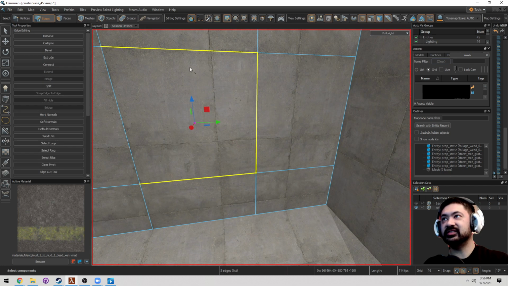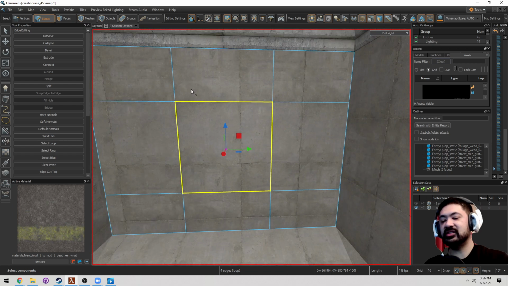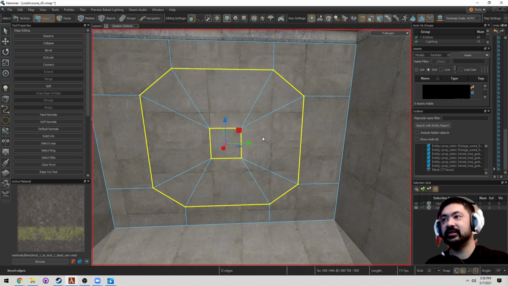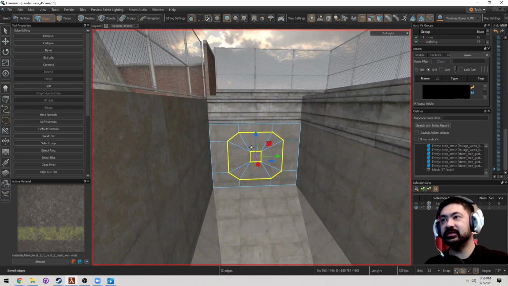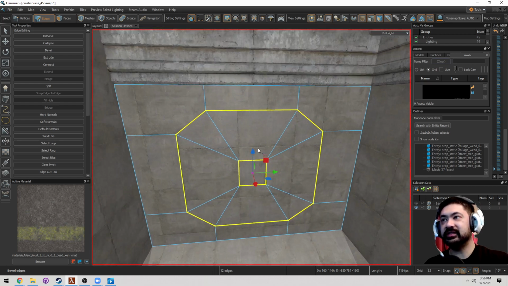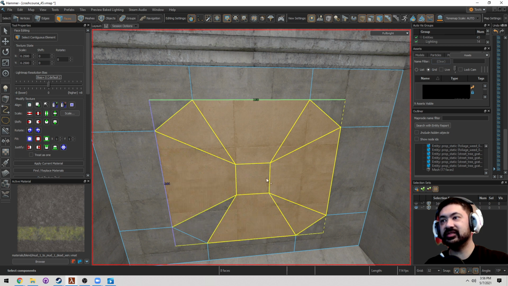Okay, I'm just going to simply select these edges. Let's change the grid size to 32 and press F. And right away, it's going to go ahead and create this really, really big bevel. Perfect. I'm going to select these now.